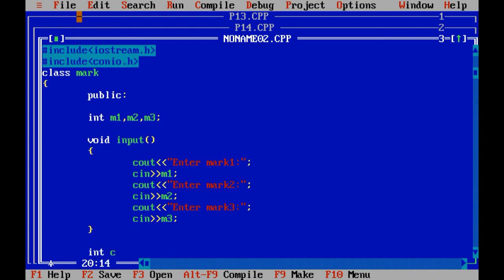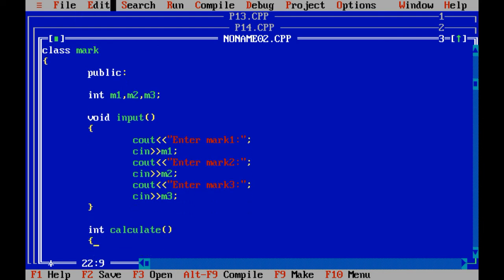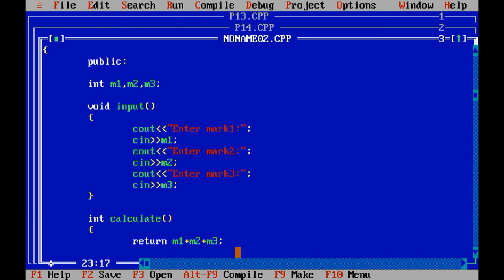Now int calculate, because I want to calculate the marks of 3 subjects, and only a return statement I need to write. If you want to take any answer variable over here, at that time you can take that variable. You need to declare answer also over here. Then answer equals m1 plus m2 plus m3 and return answer. In that way also you can write the code, but right now I am just going to calculate the result and I am going to return the value.